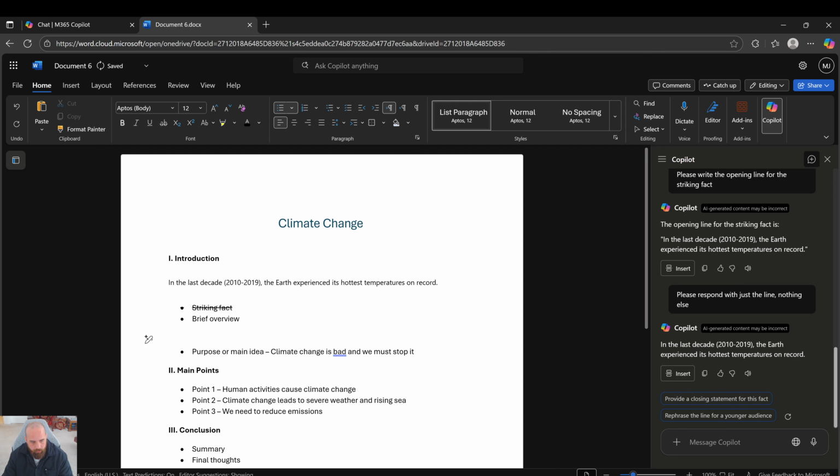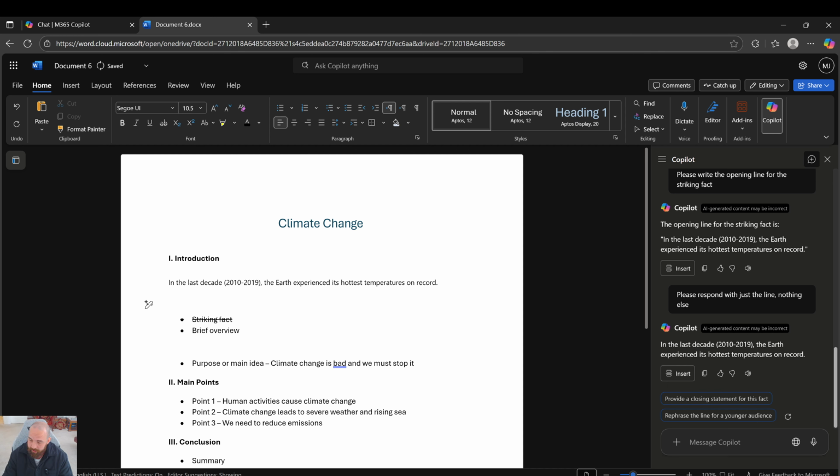Next, we will do the brief overview. Again, we can guide Copilot to write the brief overview. Please write a brief overview in 2 paragraphs on climate change.